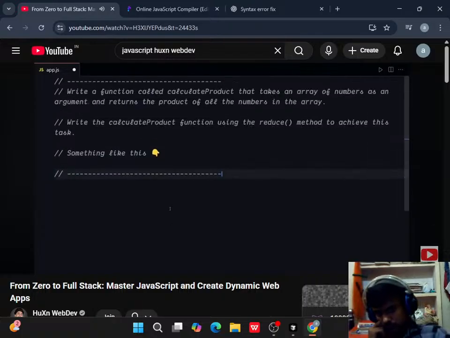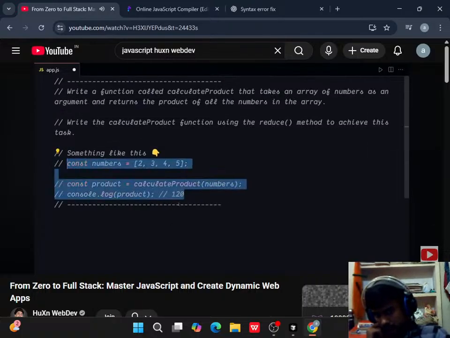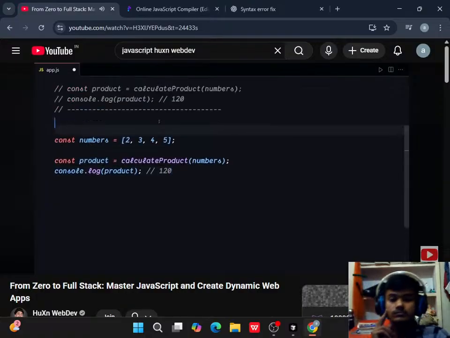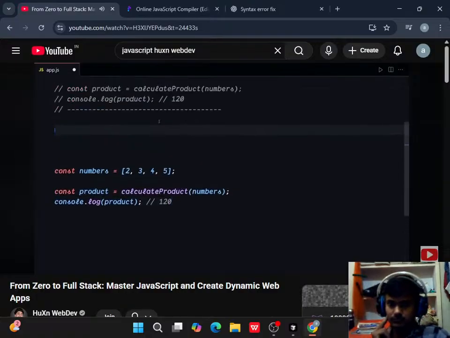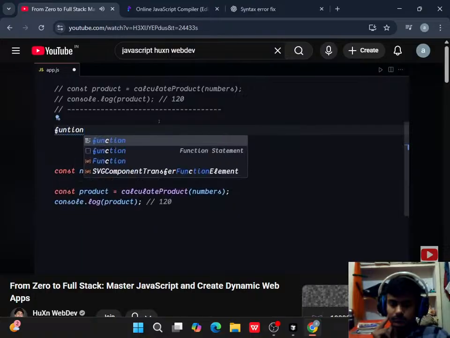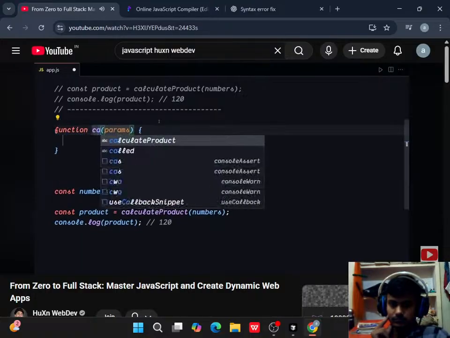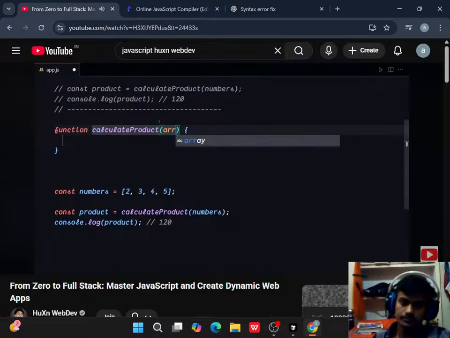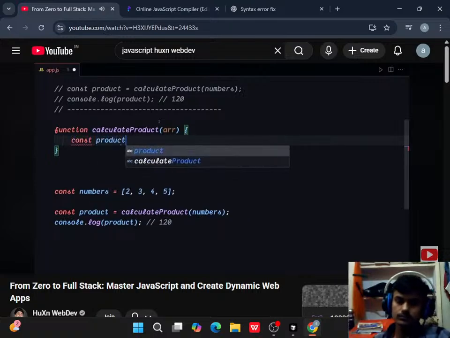Actually, let me just copy that from here, and I'm going to comment it out for you. Now let me paste it right in here. Okay, so let me create that function. I'm going to create a function with the name calculate product, and it will take array as a parameter. Now let me write const product.